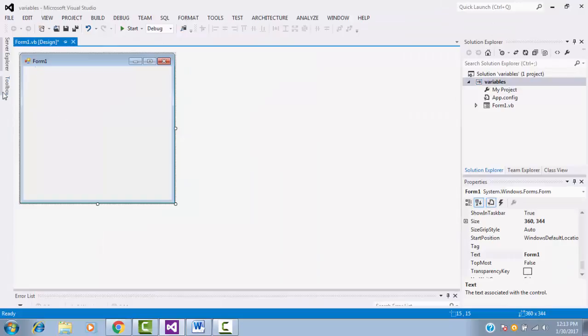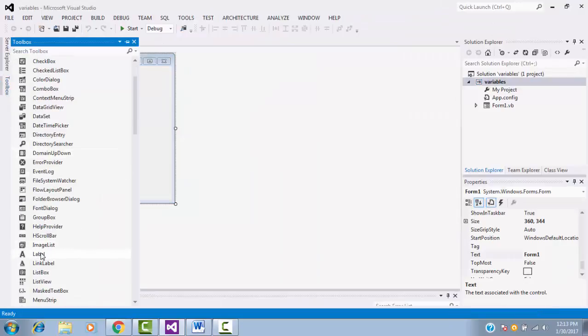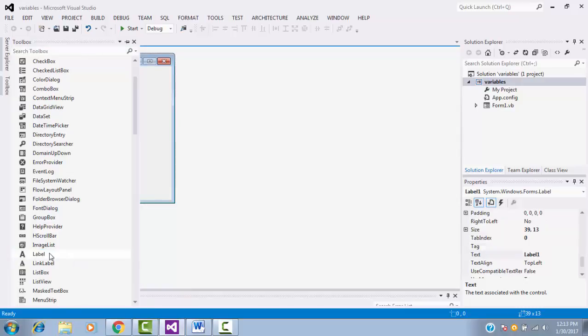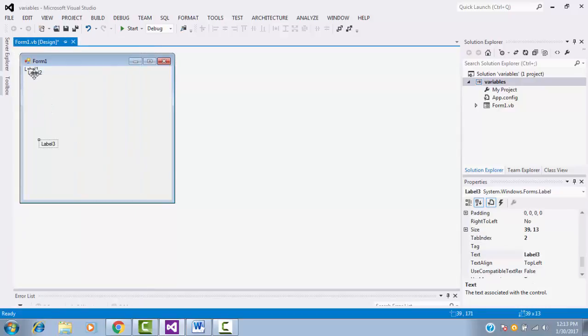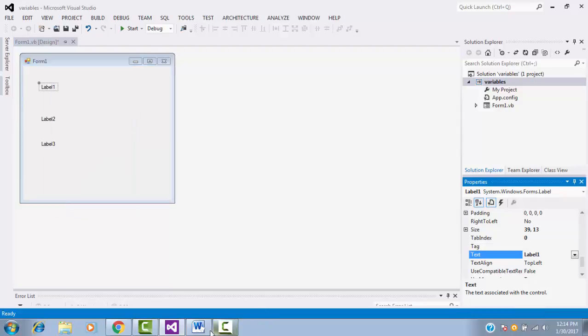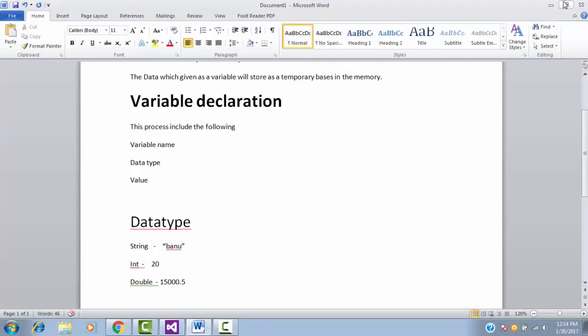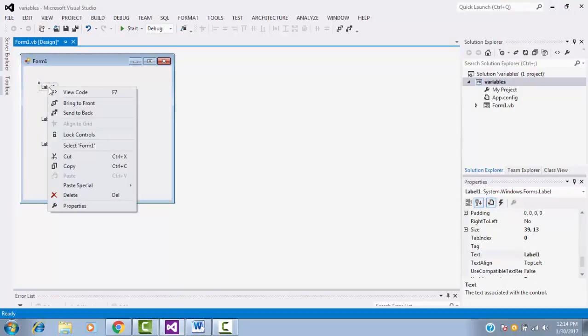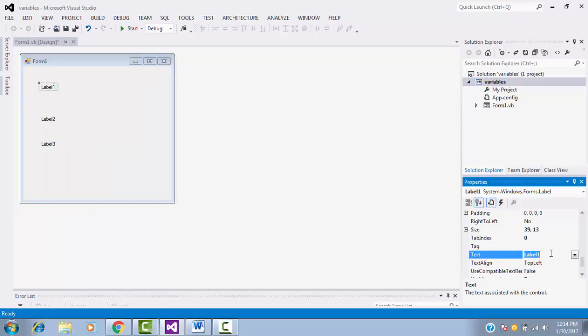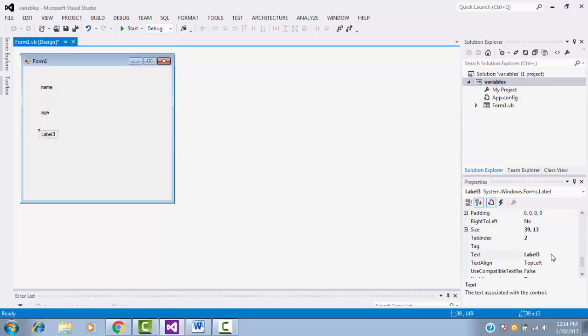First I am going to design the form. I need 3 labels. Arrange them, each one. Each label I am going to change the name: name, age, salary. So here right click and properties. Here I am going to change the name as name. Here age. Here the third one will be salary.